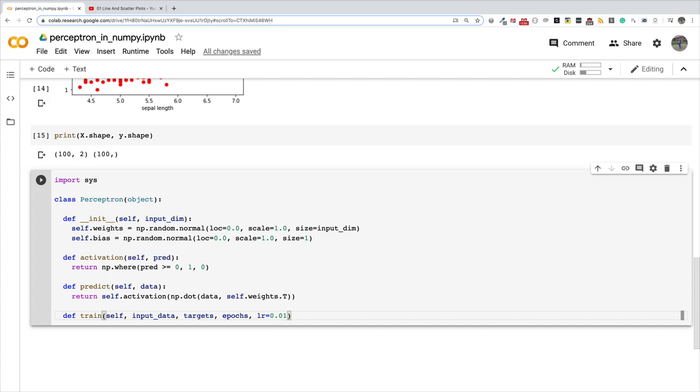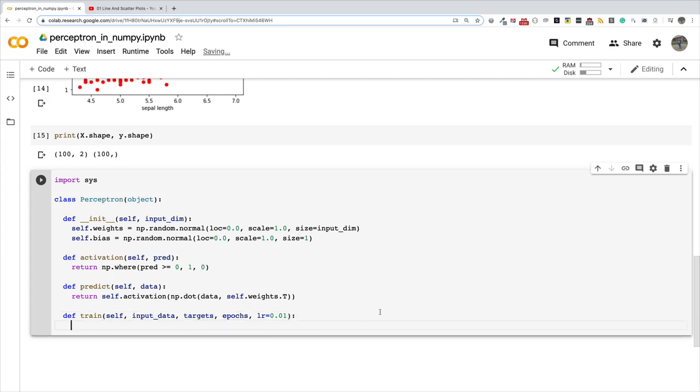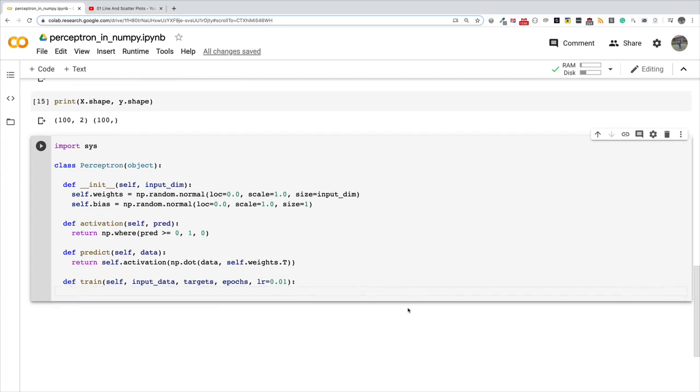Okay, so first of all, we start by keeping track of how many errors we make as training progresses. And the way we know that the perceptron is learning is that the number of errors the perceptron makes should reduce as the training proceeds. So as the number of epochs increases, the errors that the perceptron is making should be reducing over time. So I'm going to create a list that will store the losses that we are making.